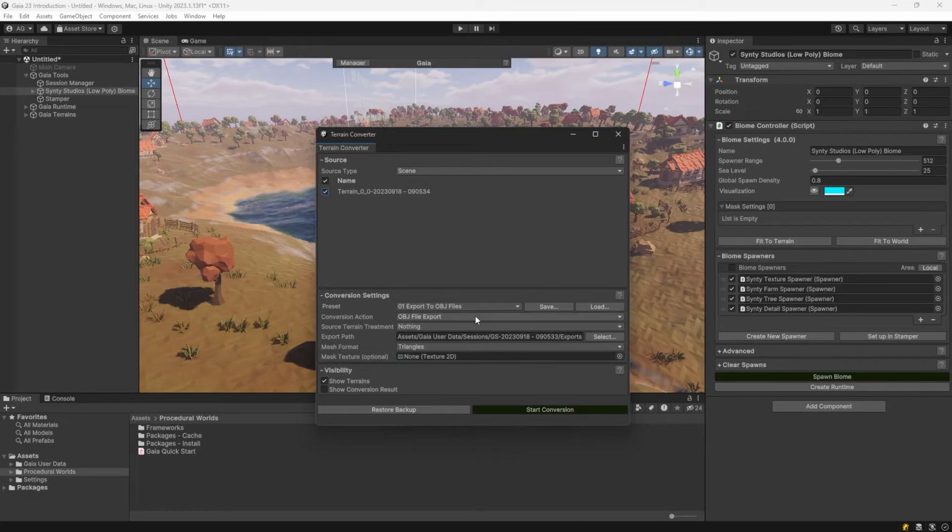We have a number of different options here. We can export this terrain to an OBJ file. We can convert it to a mesh. We can convert it to low poly. We can create imposters, or we can bake colliders. Some of the less obvious features that Gaia has is this ability to convert to mesh. You can actually take your terrain, convert it to a mesh, convert all the terrain trees into game objects, and then you can decimate that terrain.